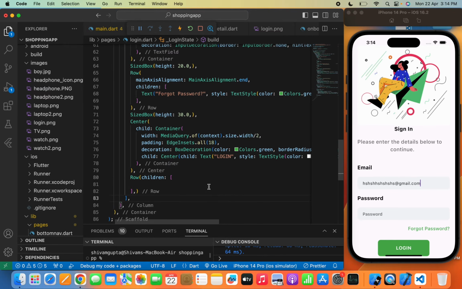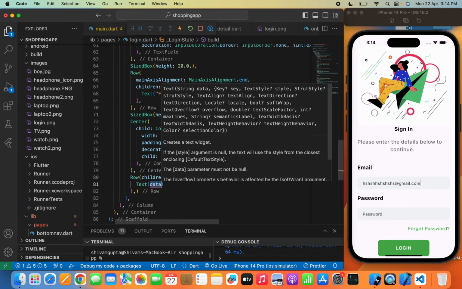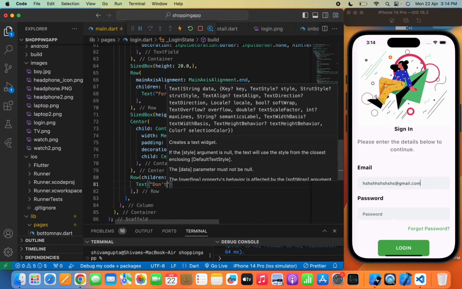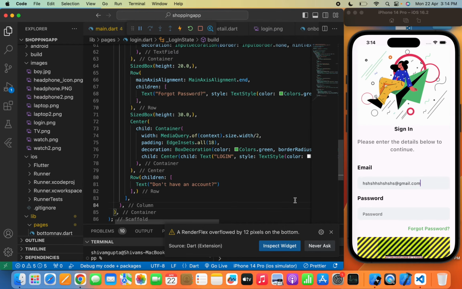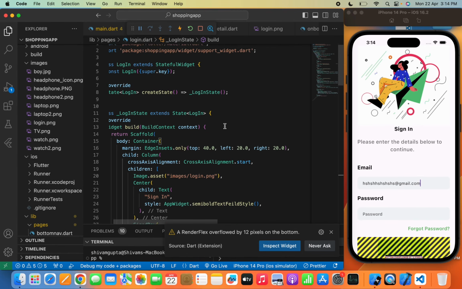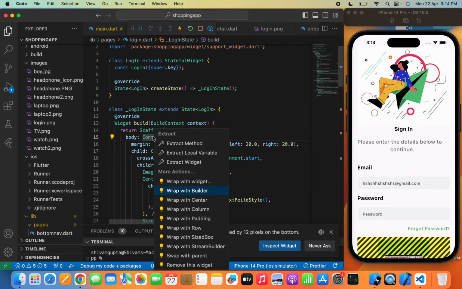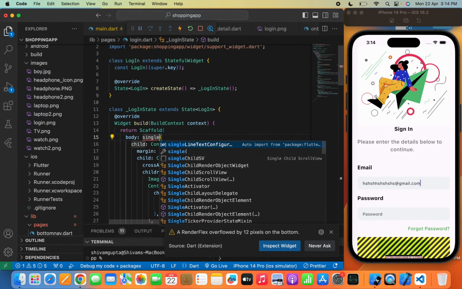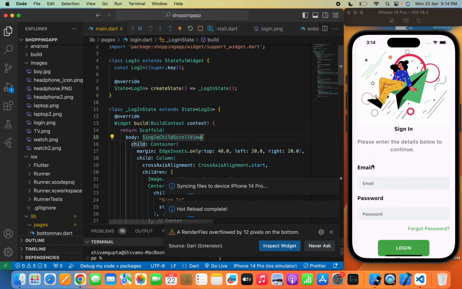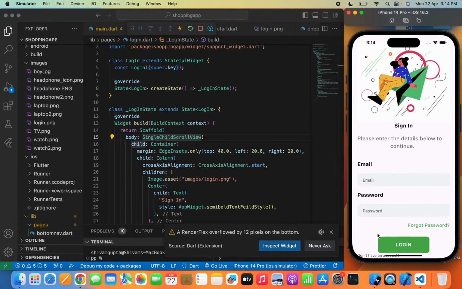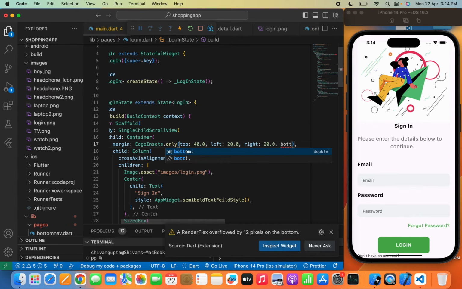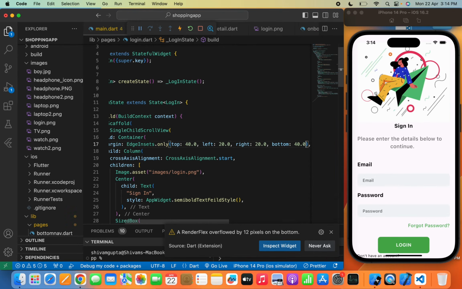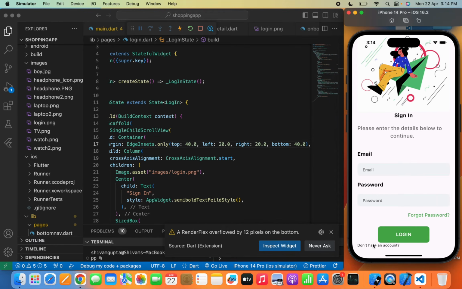First, I'm going to pass Text. So I will write Text, don't have an account. So here you can see the bottom overflow error, because we need to wrap it with a SingleChildScrollView, so that I can scroll this page. So here you can see the don't have an account, but we can also provide the margin from the bottom, so that I can simply see all the text clearly.